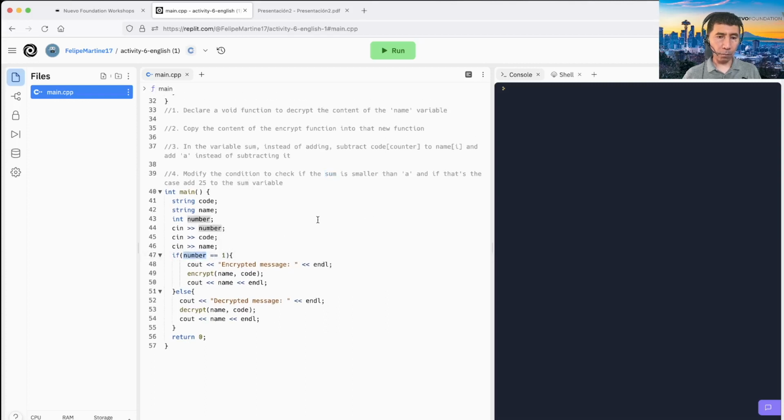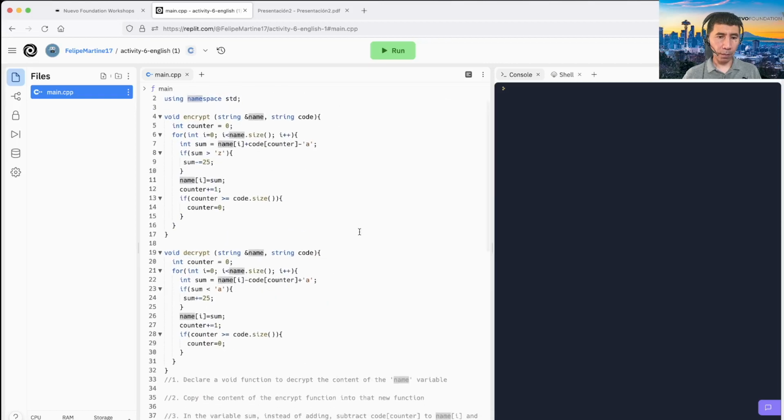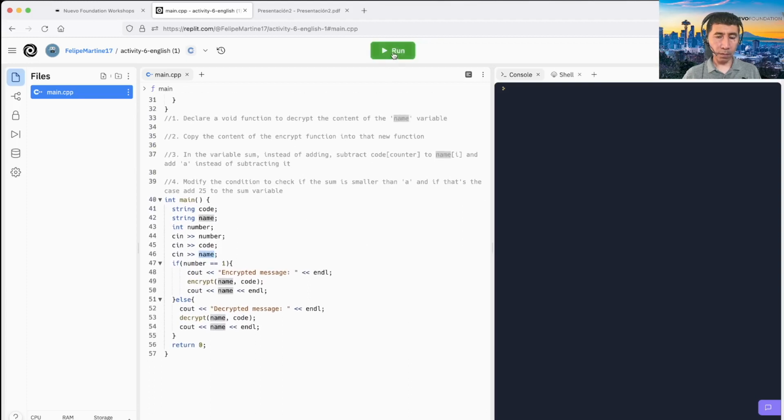So here we are going to be passing first the number of the operation. Then the second parameter that we're going to be typing into the console would be the code, like the keyword. And this is the actual message. In this case, we're going to give it a try with programmer. So this should work. Let me try to run it and see if it's working as expected. So the first is going to be the operation. First, we would like to encrypt.